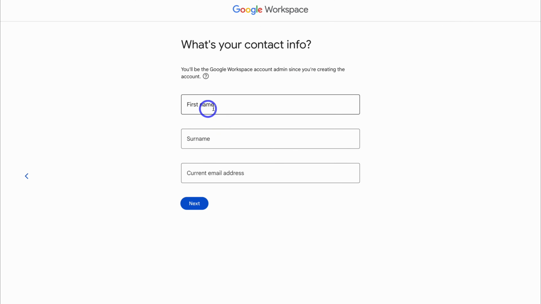Here you want to add your first name, surname, and current email address. And because you're setting up this Google Workspace account for your organization, you will be the account admin, and you can change who the Google Workspace admin is later on down the track. Okay, so let's add these details, then come down and click on Next.